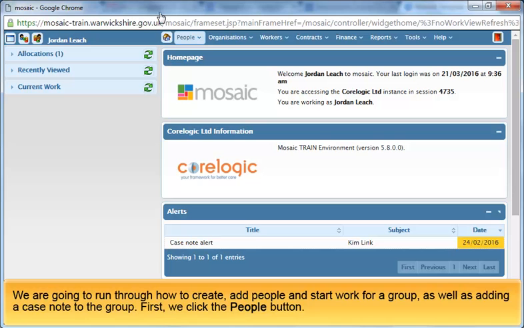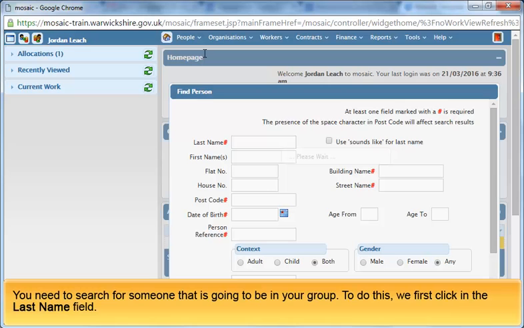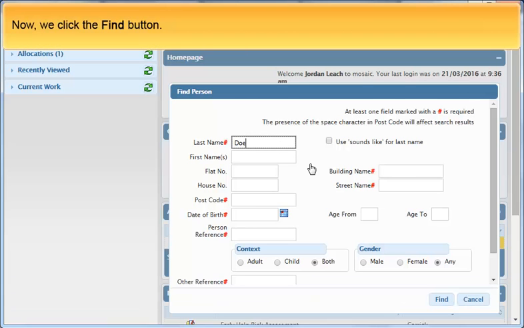First, we click the People button. We then click the Find Person button. You need to search for someone that is going to be in your group. To do this, we first click in the last name field. In this example, we are going to enter Doe in the last name field. Now, we click the Find button.